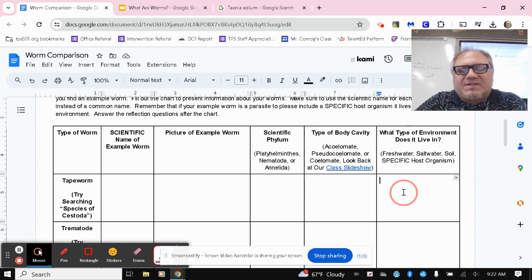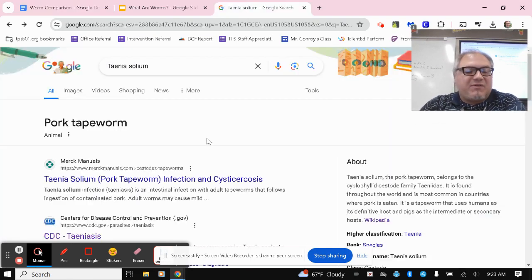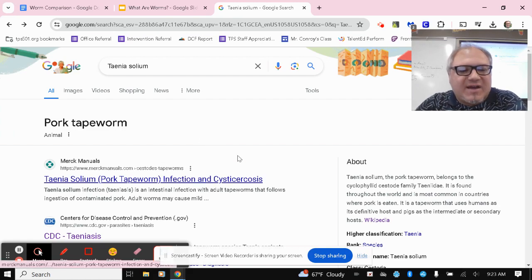And then finally, what type of environment does it live in? Is it freshwater, saltwater, soil, or potentially is it a specific host organism? There are quite a few examples with this where it is a parasite and it's an internal parasite. The pork tapeworm is a good example of this. So if it is an internal parasite, I want to know what type of animal does it live inside of. With at least one example, you can list several if you feel inclined to, that's fine.